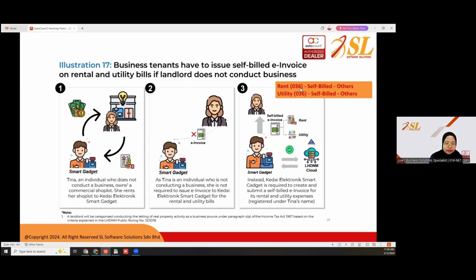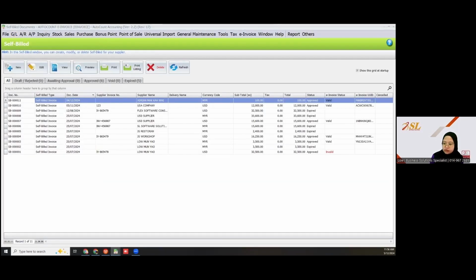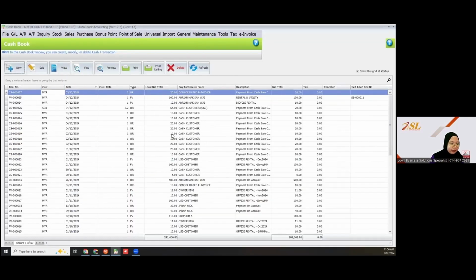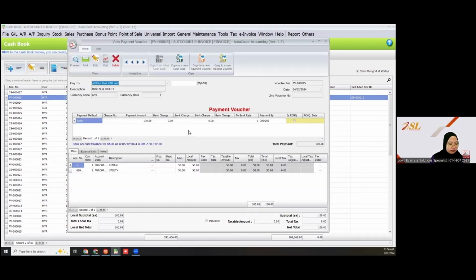The rent will be under classification code 036 for self-bill others, and utilities will also be classification code 036, self-bill others. So let us see the sample. You go to GL and then cash book entry. Here I already created rental and utility. For this rental and utility, I choose my supplier and then I select the TIN.